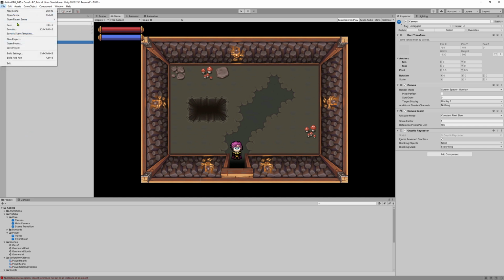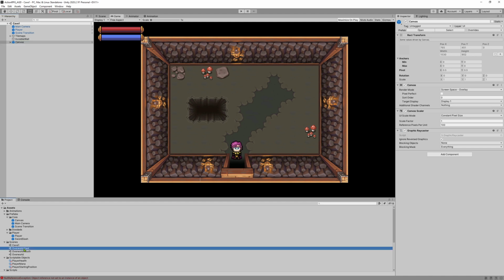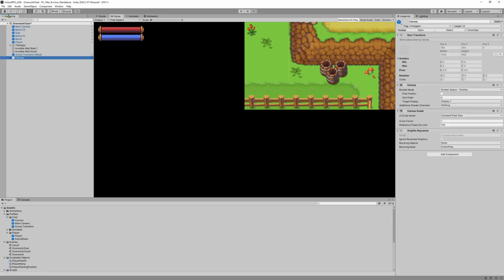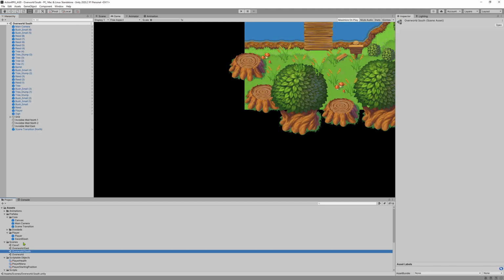I'm going to save this. I'm going to go to my overworld east, and I'm going to put my canvas in there. And I'm going to hit save. And then I'm going to go to overworld south, and I am going to drop my canvas in there.